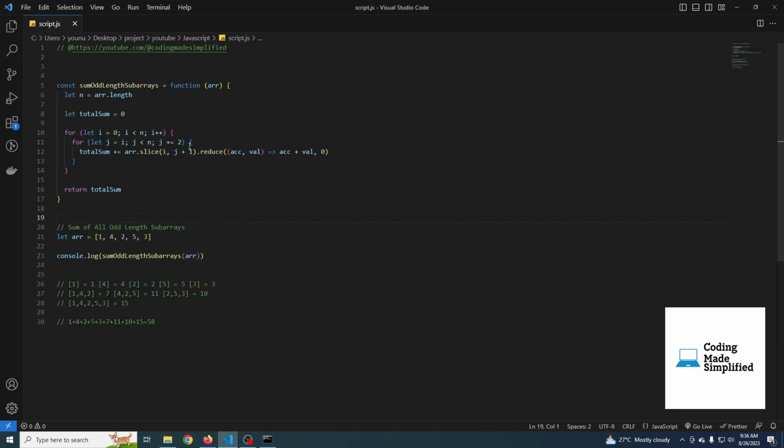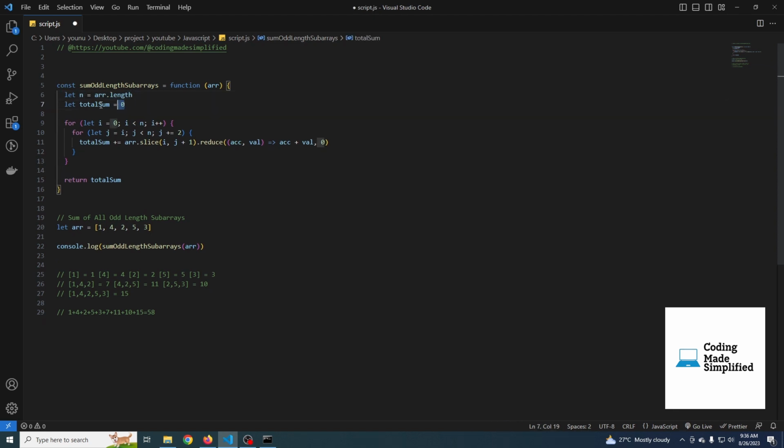Now you can see that I have written the same code which I explained a while ago. This is our length, we are saving it in our array, and this is a total sum variable, which we will just return. Now we have these two loops which I was talking about, i and j, you can call them x and y. This loop will run on each element, while this loop will start from the same index as i, but it will increase by 2 because it's an odd length. So we need 1, 3, 5, 7, 9, like that.